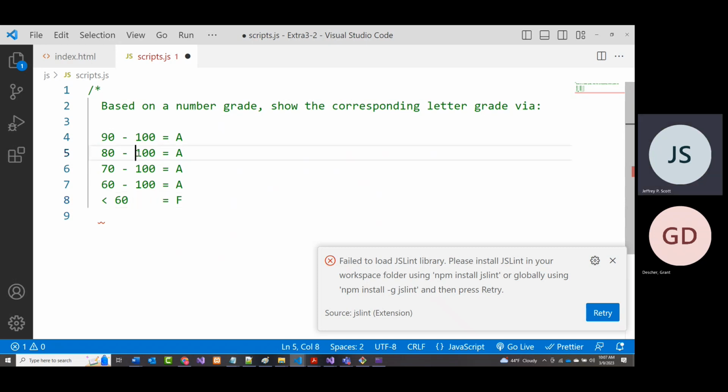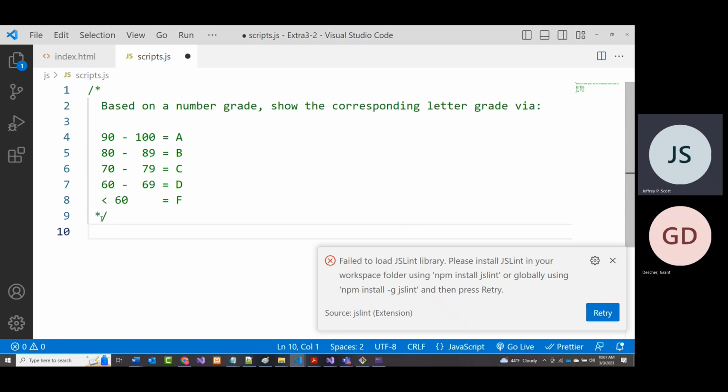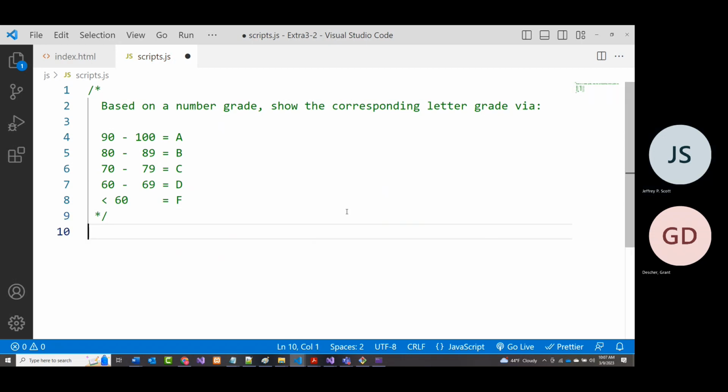So 90 to 100, it'll be an A. 80 to 89 will be a B. 70 to 79 will be a C. 60 to 69 will be a D. And below 60 will be an F. I think hopefully that's sufficient enough for comments.